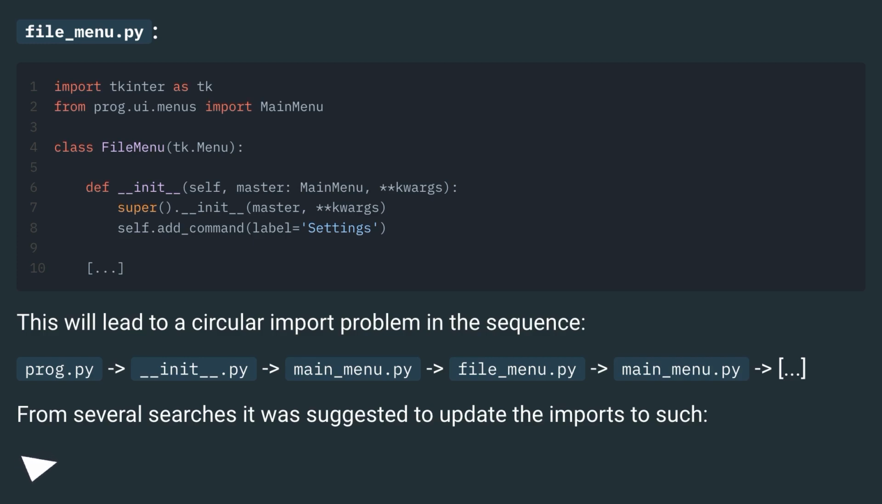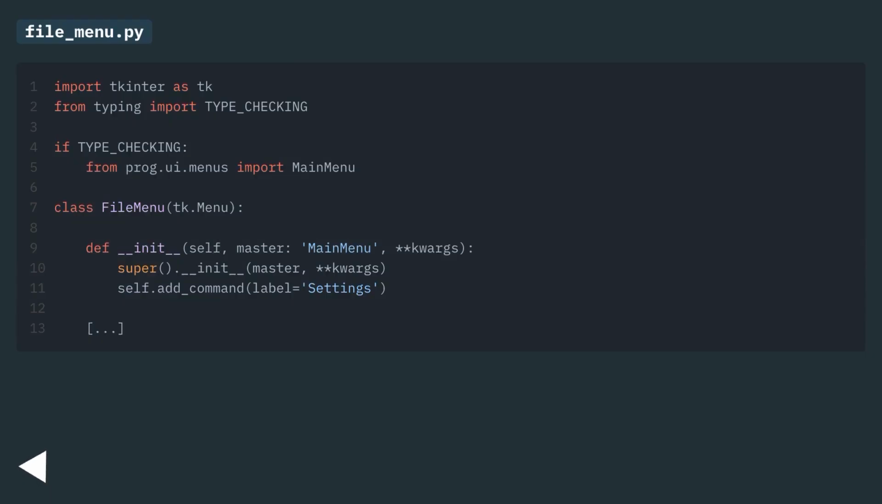prog.py, __init__.py, main_menu.py, file_menu.py, main_menu.py. From several searches it was suggested to update the imports to such. main_menu.py, file_menu.py.